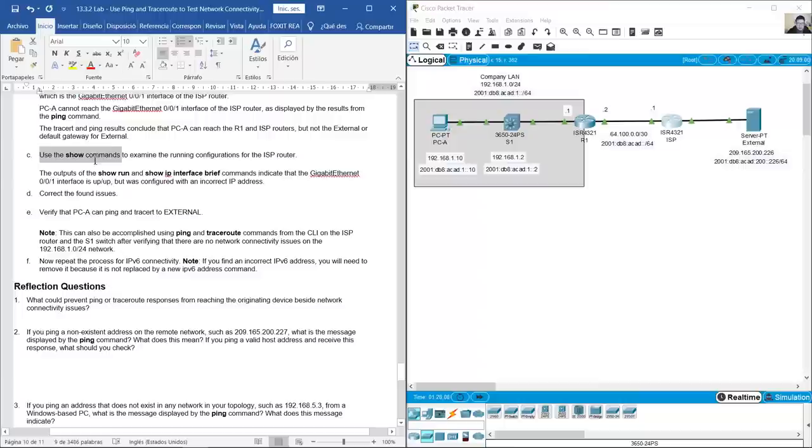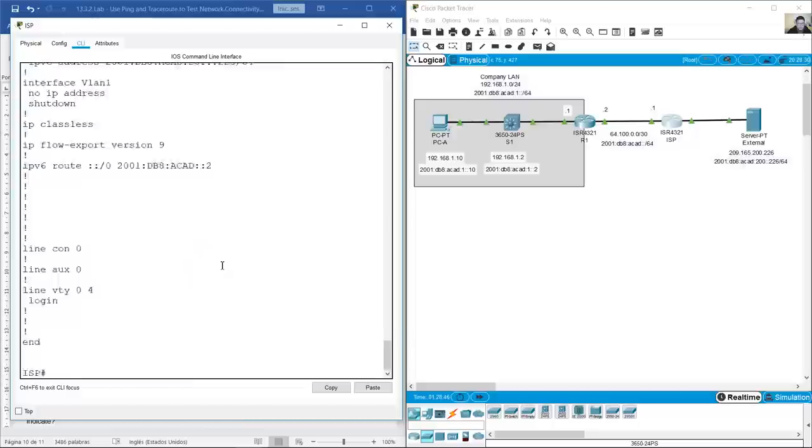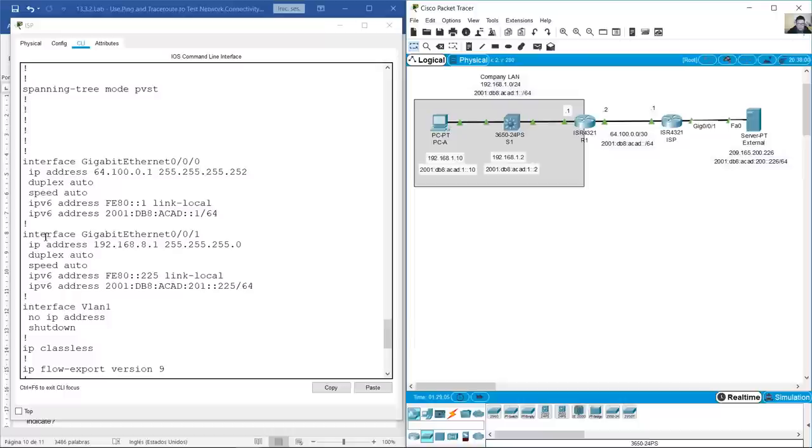So use the show commands to examine the running configuration for the ISP router. Go to ISP, show running-config. Take a look at the configuration on gigabit 001. Interface gigabit 001 uses this IPv4 address 192.168.8.1, and this is an incorrect IP address, because it should be 209.165.200.225. So this IPv4 address is incorrect.